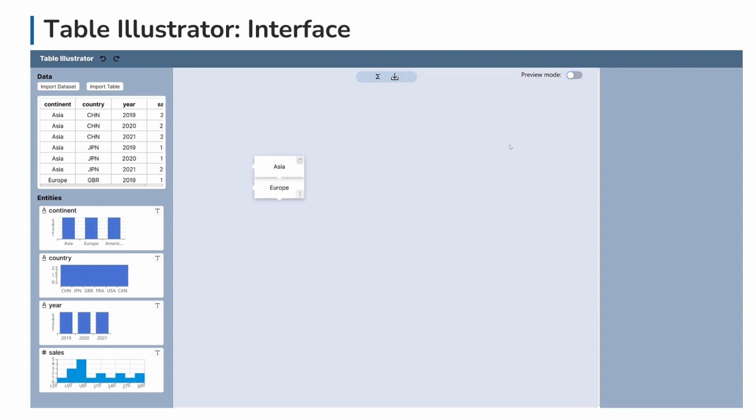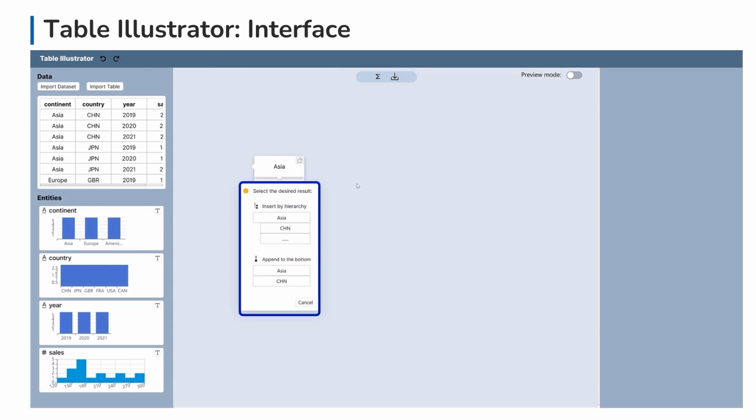The users can proceed by dragging the country entity to the bottom edge of the puzzle. Since there are multiple possible results, a selection window appears, displaying local previews as glyphs. The user can choose to insert the countries hierarchically.